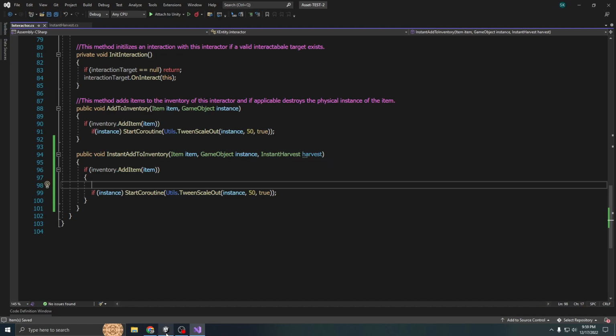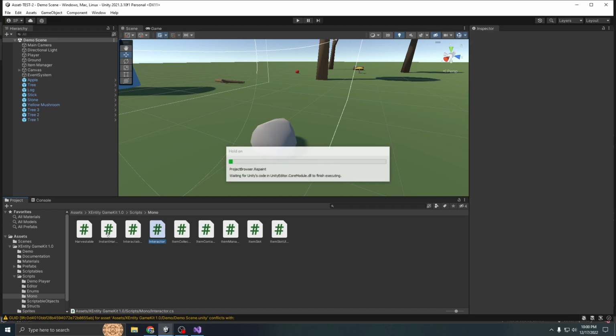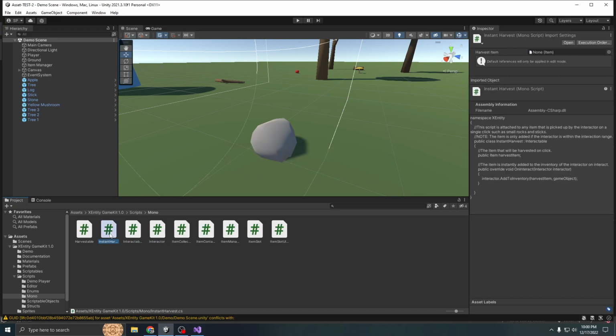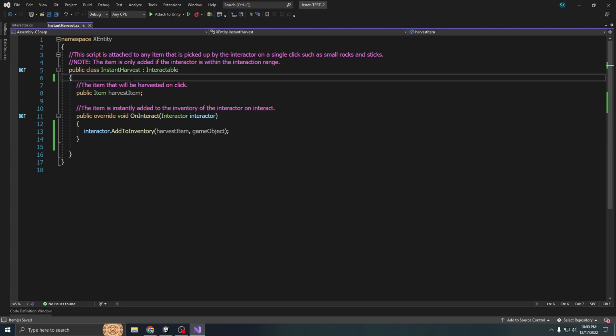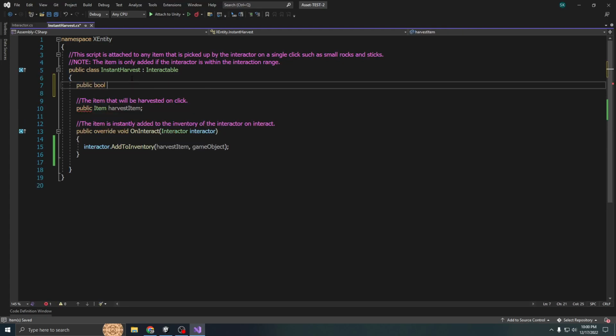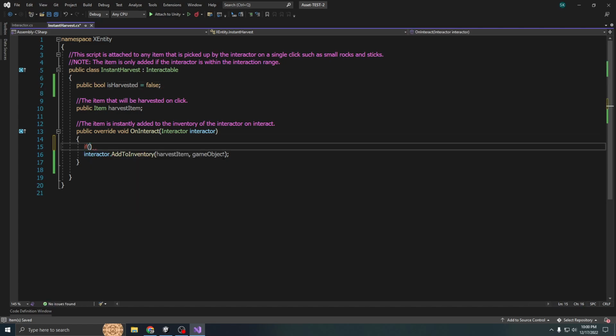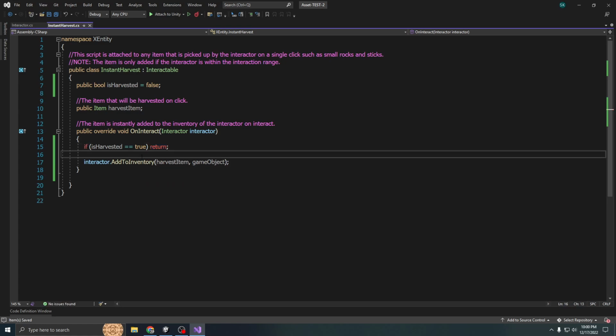So again, you can go into Mono and you'll find the InstantHarvest. Right here, go in here and we'll have to make a bool, call it public bool isHarvested, and set it to default to false. And inside this OnInteract method, we'll just say if isHarvested is equal to true, so if it is already harvested, we'll just return. We're not going to collect the item again.